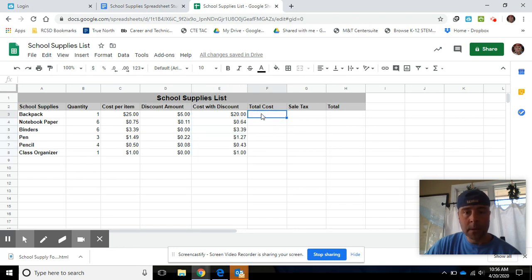Total cost. So the total cost is going to be, obviously, the cost with the discount times the quantity. So we're going to have to do another formula. First I have to select the cell and press equal. It's going to be equal to the cost with the discount multiplied by the quantity. So that didn't change much because we only bought one backpack.